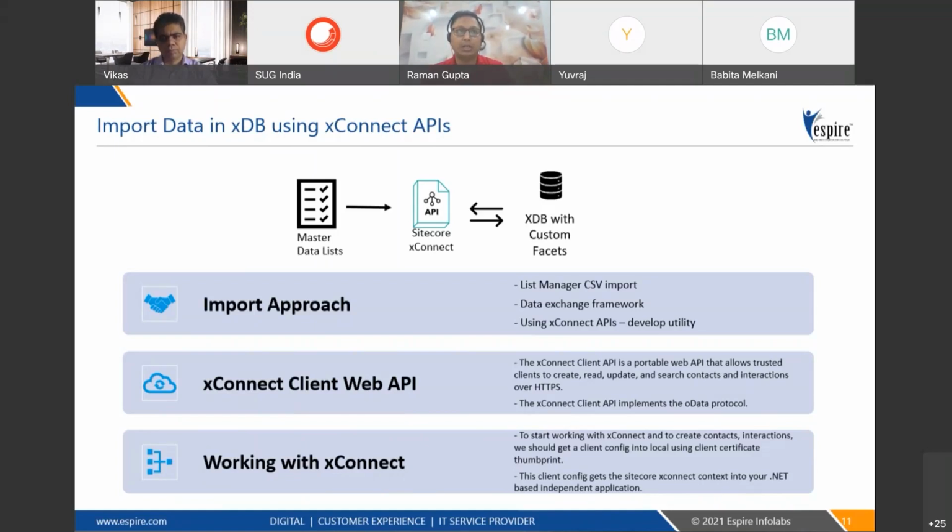The second way is the Data Exchange Framework, which is also a good way if you're migrating from an older version of Sitecore to a newer version of Sitecore. But in our case, we are discussing migration from another platform, which is obviously not Sitecore, to Sitecore. So this method will not work in such a case.